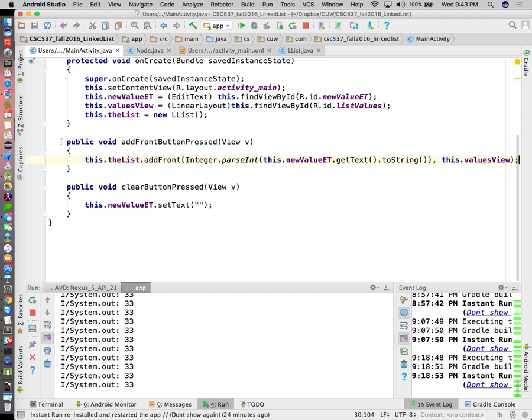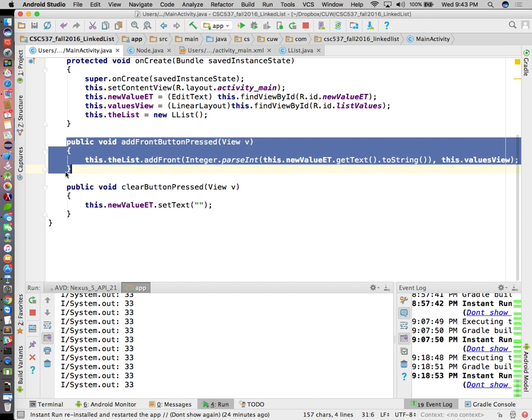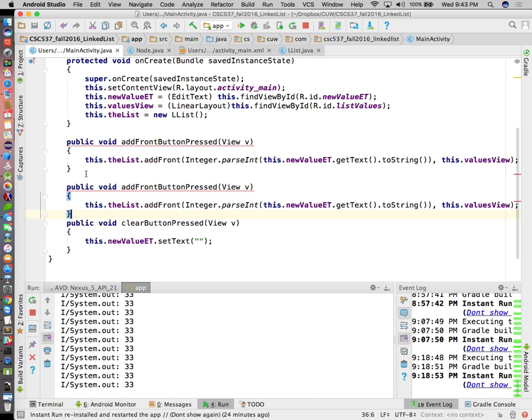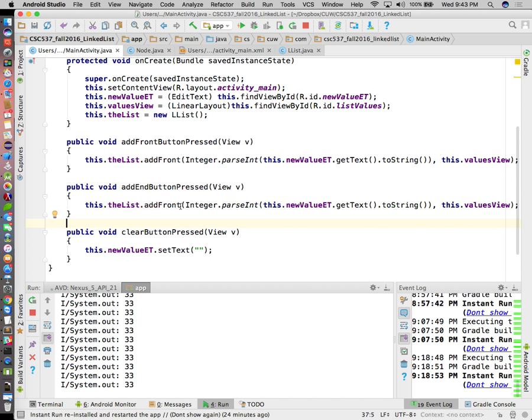Okay. Similarly, this would be add end button pressed. And he's going to do the same thing, except he's not going to call add front. He's going to call add end on our linked list, which we haven't written yet. So whenever we do this, we're going to call upon our linked list and say, hey, he wants to add something to the front. Linked list, here's the payload he wants to add, and here's our linear layout, the thing that the users will see, so that you could make the visual match up to the list itself.